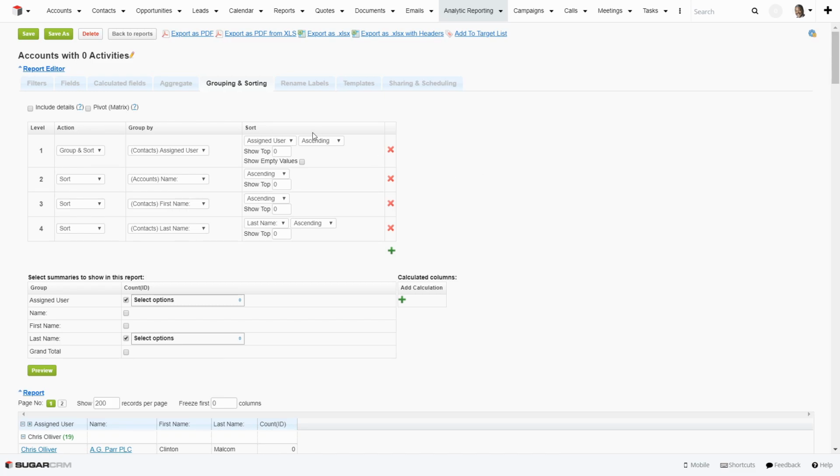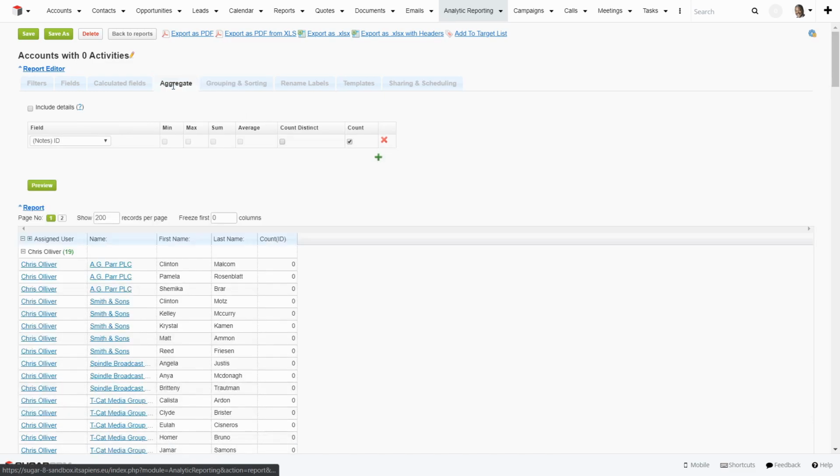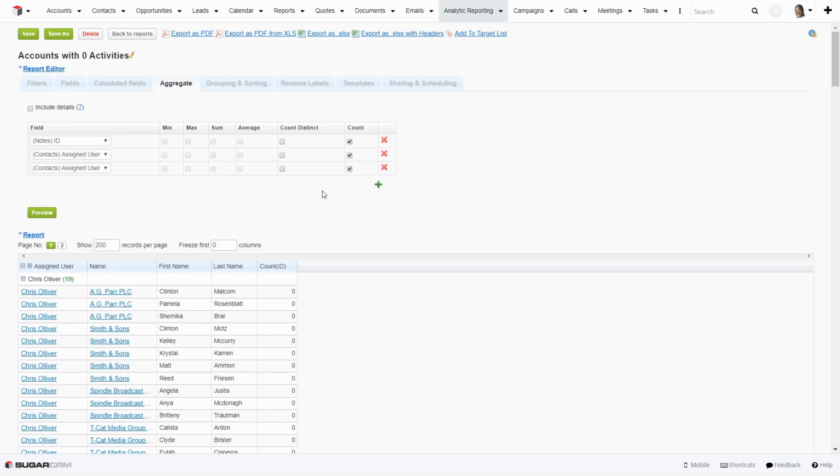Now that this is all set up, I'm going to go over to the Aggregate tab, and in here, I will add 2 more items. So basically what this is doing is I am setting it up so that it counts the number of entries for each of these items.